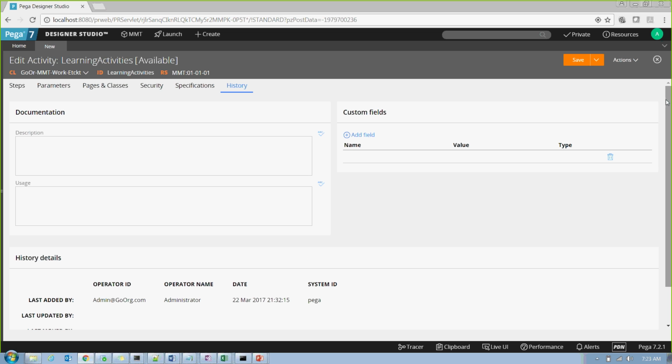And it's always a good practice to write down the description and the usage. Meaning, what is the use of this activity? Where are you going to use it? The reason is, you create some activity and you leave, somebody else will come. They don't understand why you created this activity, right? It's always good to write down the usage. Then they will understand, okay, this was created for this purpose. So it's always good to maintain the description and usage.